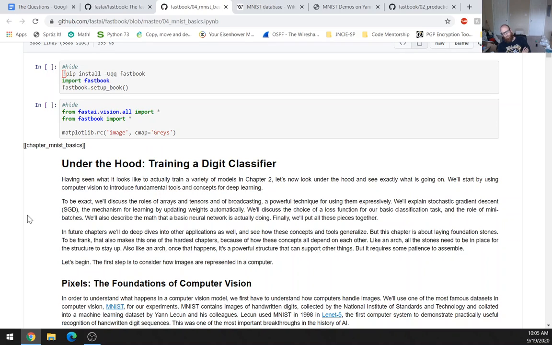Finally, we'll put all these pieces together. In future chapters, we'll do deep dives into other applications as well and see how these concepts and tools generalize. But this chapter is about laying foundation stones. To be frank, that also makes this one of the hardest chapters because of how these concepts all depend on each other.